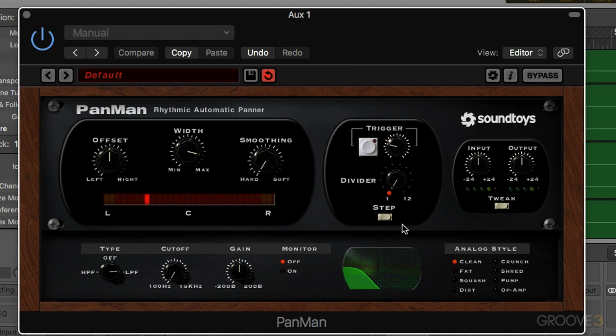Now you've got to be careful doing this on your main drums, because obviously you don't want things like the kick drum moving around in the speakers too much, but maybe on a secondary rhythmic element it could be quite cool to have things bouncing around in the speakers. Okay, so that's some ways you can use Pan Man to create rhythmic interest in your mixes.